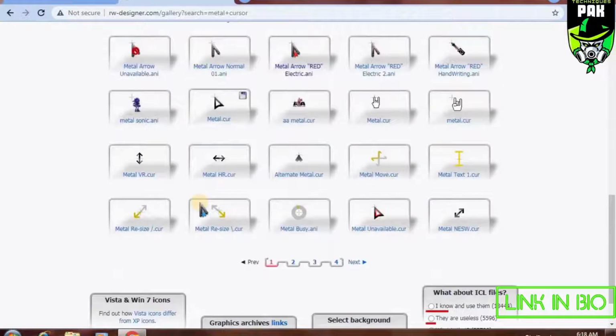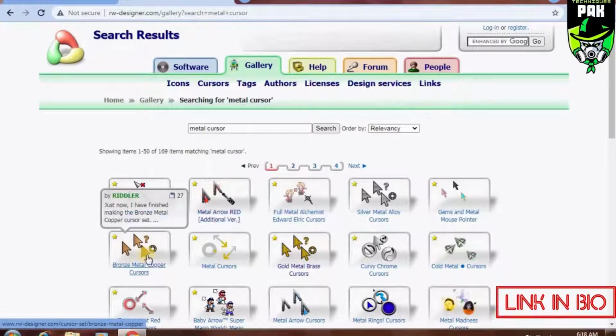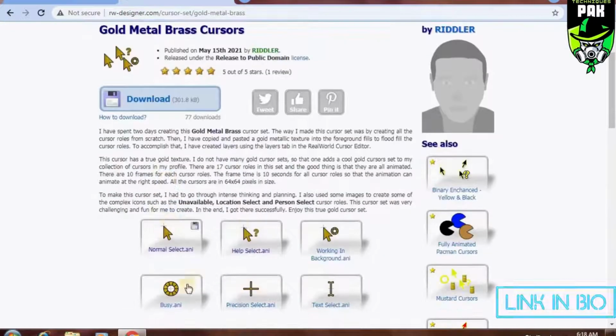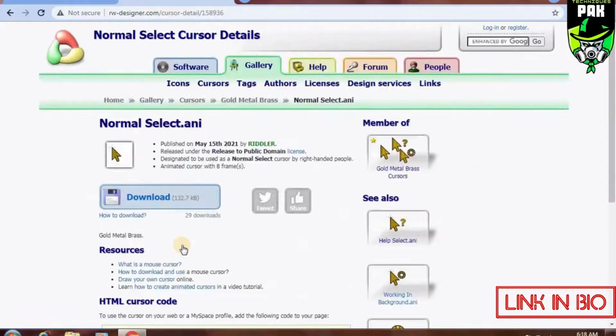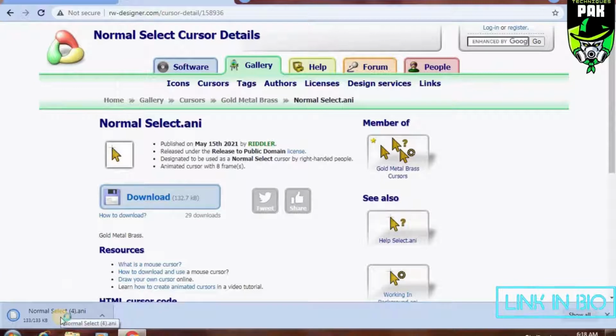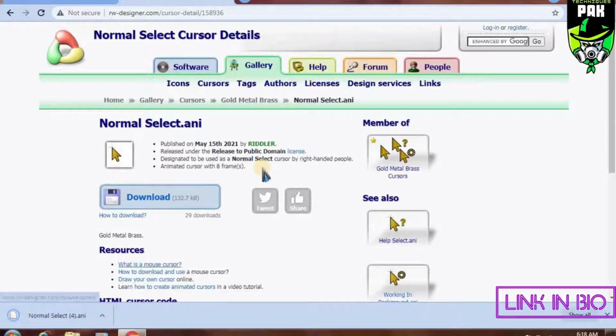So for example, this one is quite nice. This one, gold metal brass cursor. I will click at it and download each of them. This is basically a set of gold metal brass cursors. I will select each of them, and after selecting each of them I will just click at download, and it will get downloaded in my computer or PC or laptop.